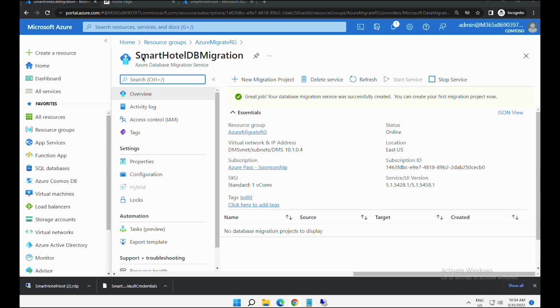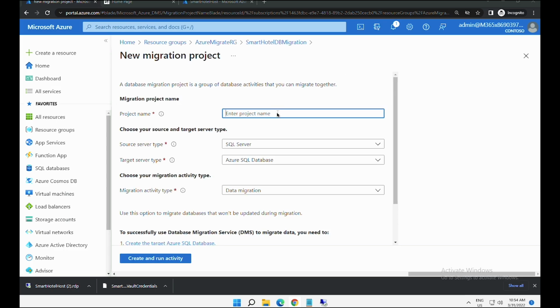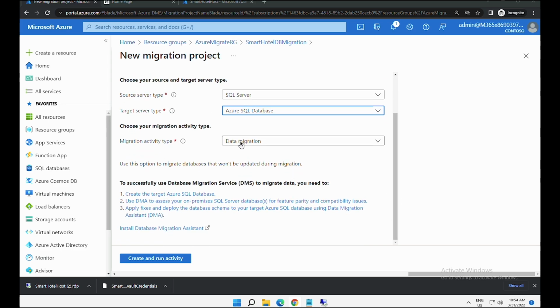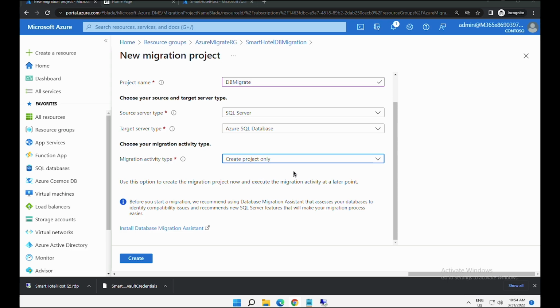So now in this exercise or task, we are going to use Azure Database Migration Service to do a migration. So click on New Migration Project. Give a name for the project. I'm going to call it DB Migrate. I'm going to retain the source as SQL Server and target as Azure SQL Database. And the migration activity type, change it to create project only, and click on create.